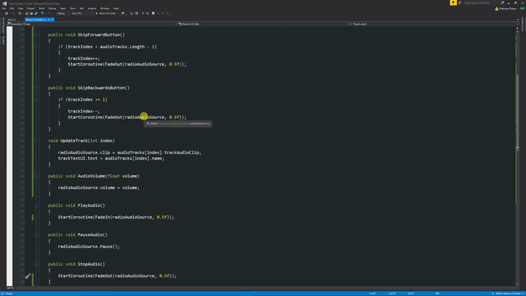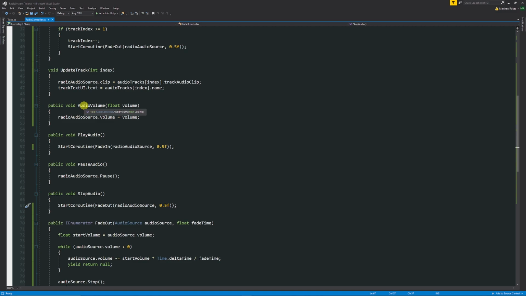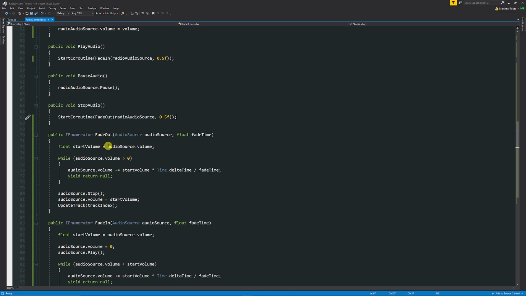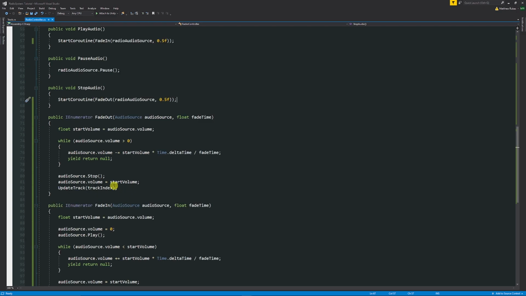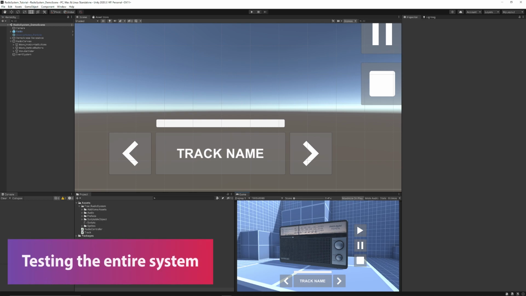And now we'll skip backwards and we'll fade out, and we'll be able to update the track. Based on when we've pressed fade out, we will update the track and change the volumes. We can change the volume control. We can play audio by fading in. We can pause the audio by just calling audioSource.Pause. We can stop the audio by fading out again. And FadeOut is a coroutine where we get the volume at the start, to be able to control whether our volume is greater than 0, and we'll fade out if it isn't. And then we'll stop it, set the start volume, and then update the track. And if we need to fade in, we'll get the start volume again, fade in from 0, and then set the original volume.